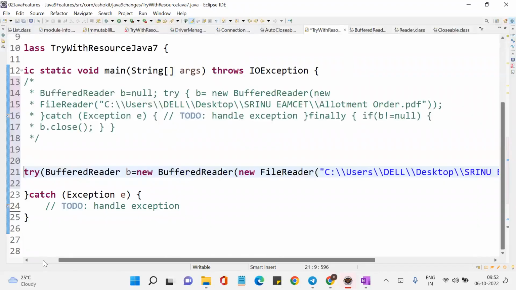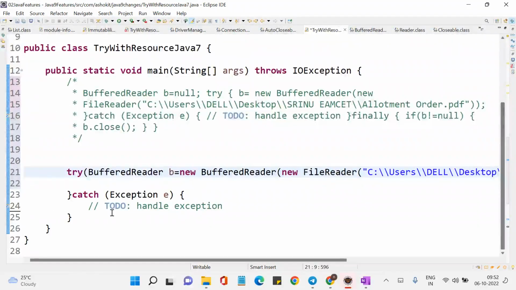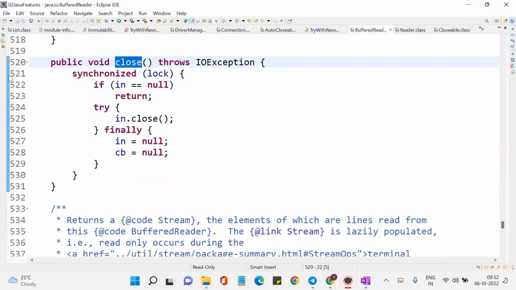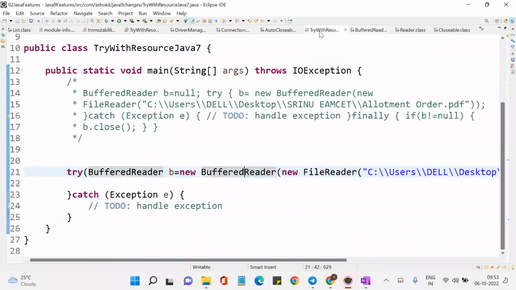Done. Now if I execute this code, am I writing the finally block? No. But can I keep the close inside this buffer reader? There is a close method. If I am keeping the debugger here, after execution of the try block, I haven't written the finally block. But if I am getting the control here, can I say that automatically it is executing the finally block? Yes. Now let us look at that.